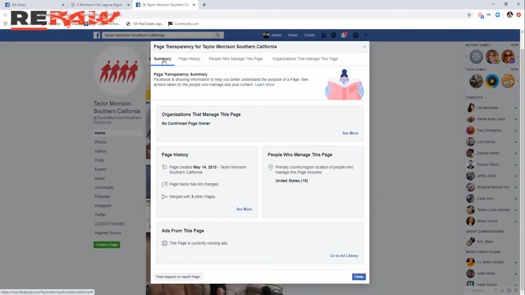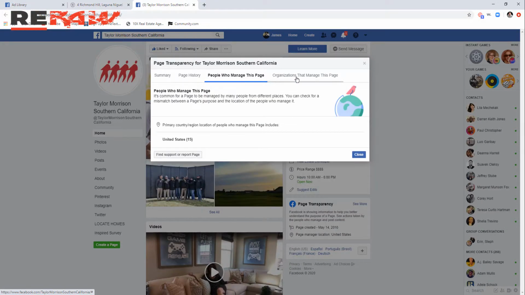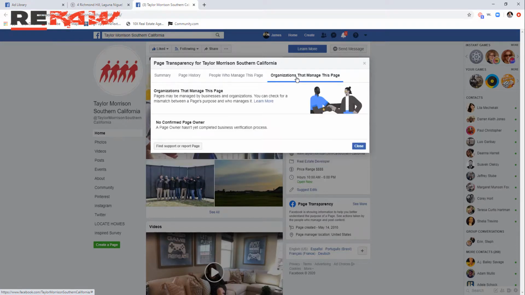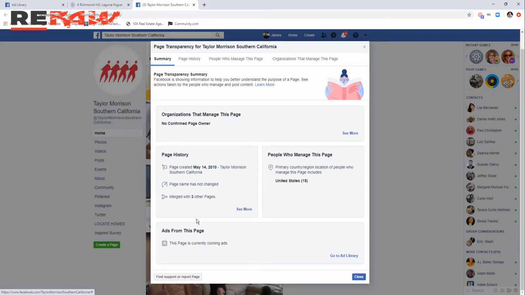And when I click on see more for page transparency, check out this. So this shows me the summary of the page history, right? So I can see when it was created and who manages the page, if they have a bunch of different people managing it, and or maybe an outside institution that's dealing with their ads and has access to their ads manager and all that stuff. So I can see how many people are dealing with that.